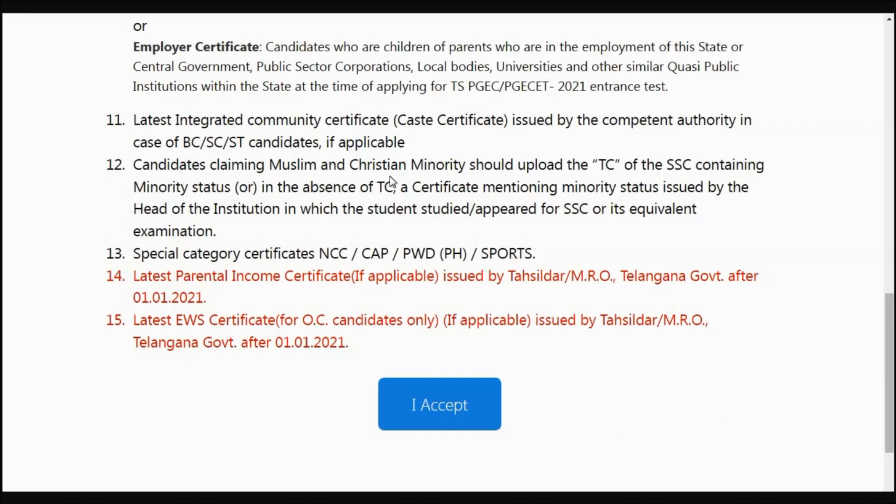Then candidates claiming Muslim and Christianity minority should upload the TC of the SSC containing minority status, or in the absence of TC, a certificate mentioning minority status issued by the head of the institute in which the student studied or appeared for SSC or equivalent examination. The special category certificate, NCC, CAP and PH sports. Then the latest parental income certificate if applicable. Then the latest EWS certificate. And after reading all the instructions, you have to press this I accept button.